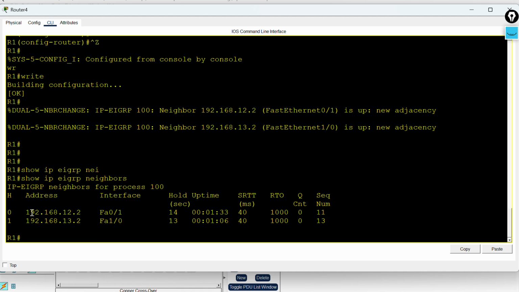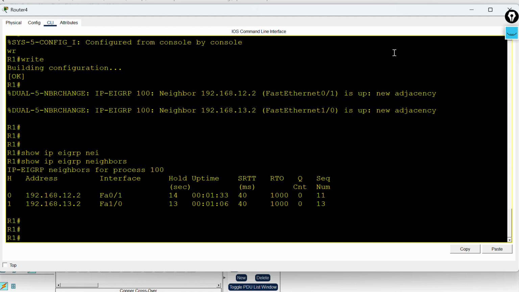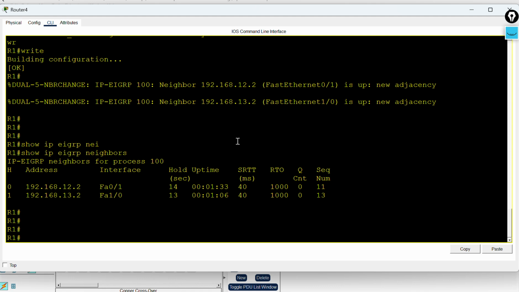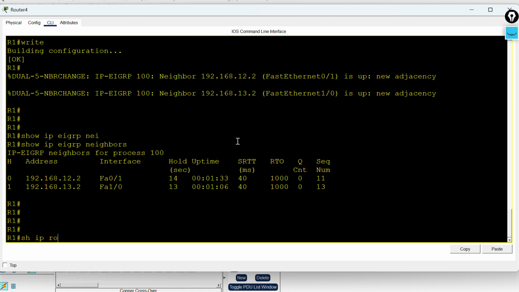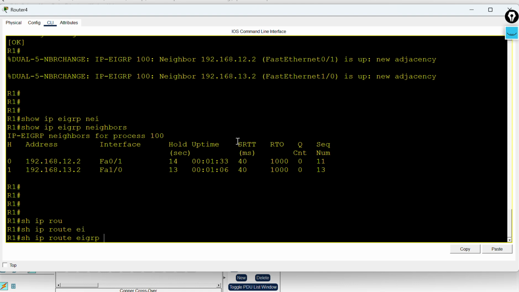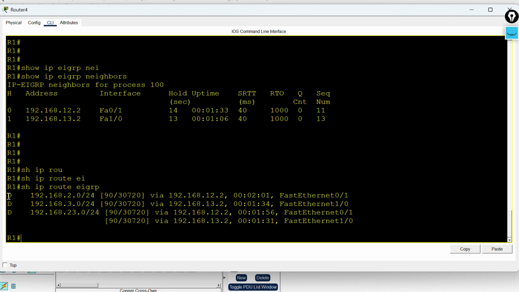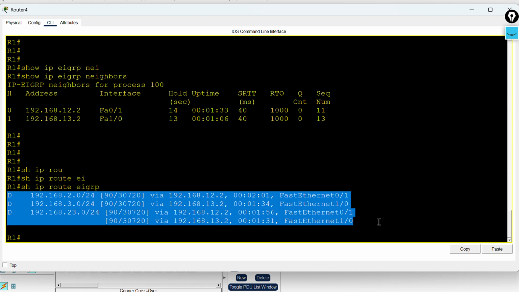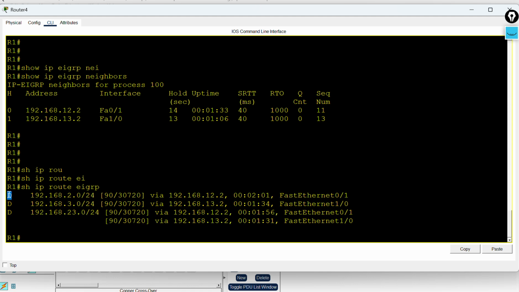See, neighbor, it's showing 192.168.12.2 and 192.168.13.2. Neighbor is there. Next, check the routing table. Show IP route. Show IP route EIGRP. See, these are the EIGRP networks. Here code is D. D is DUAL algorithm.